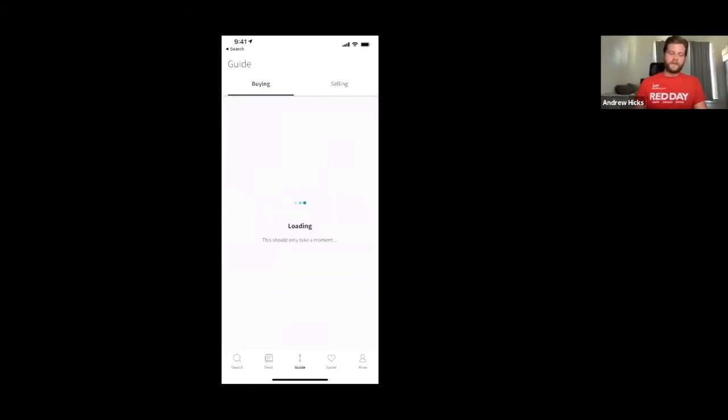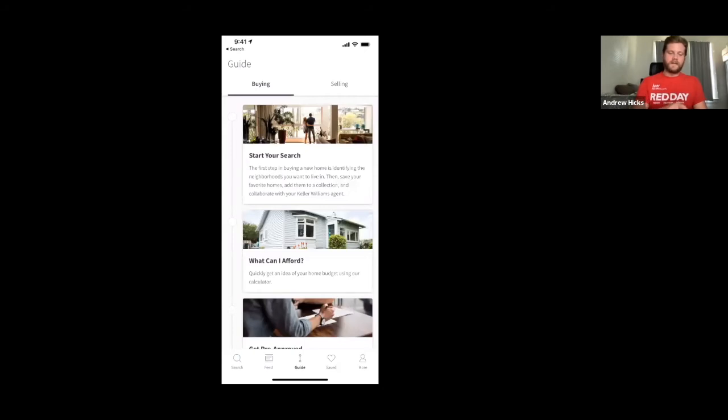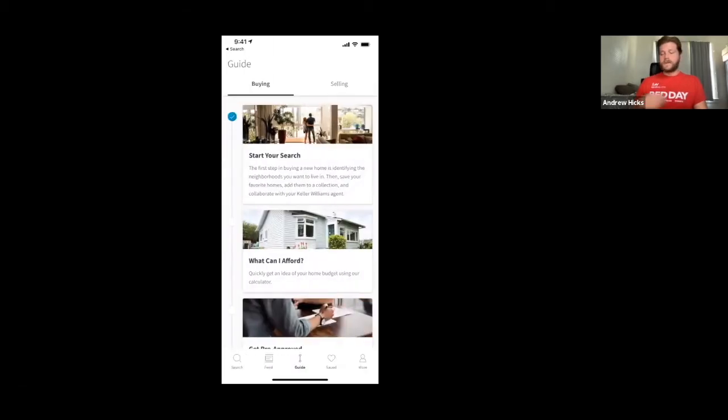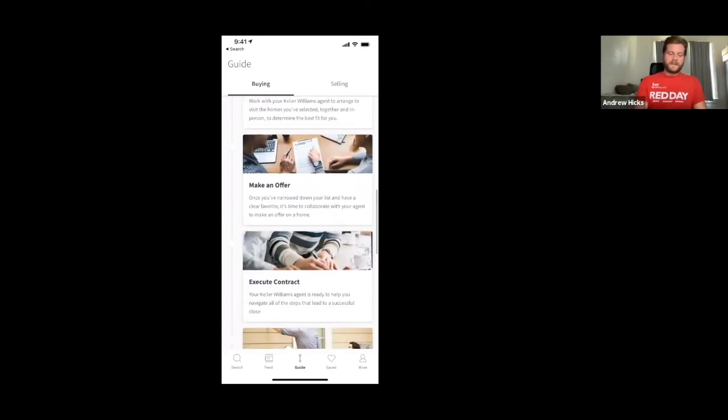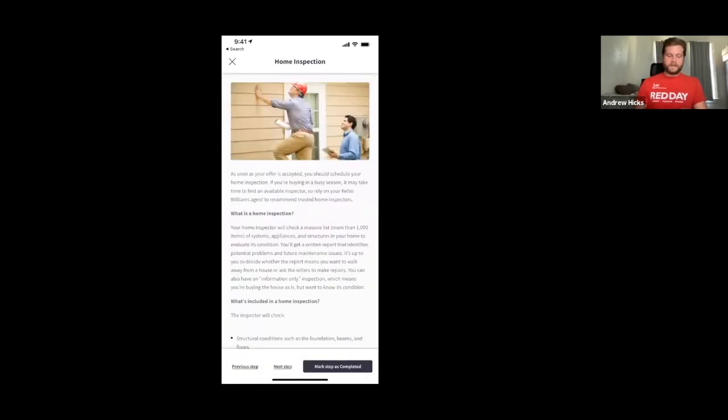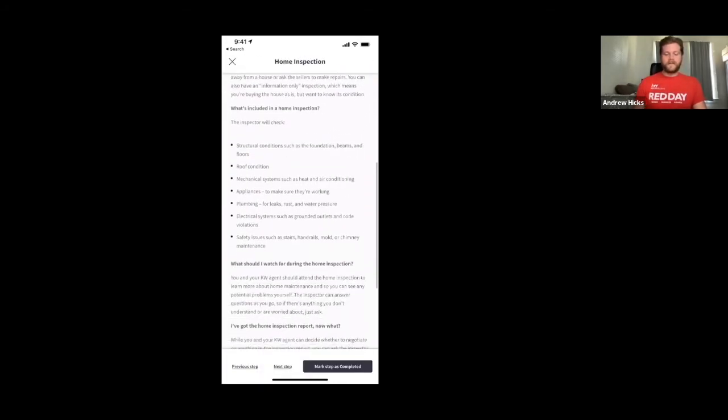that they've gone through. So if I click on guide here, if we've already started our search, we can mark that step as completed. You can also mark that step as completed for them. That way, if they want to know what happens next, you can say, hey, just look at your app. Since the last thing we did was execute the contract, now we need to do the home inspection. If you want to find out what that's about, they can tap on home inspection and they'll be able to read all the information on here.